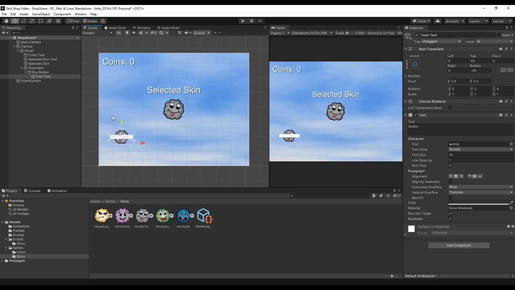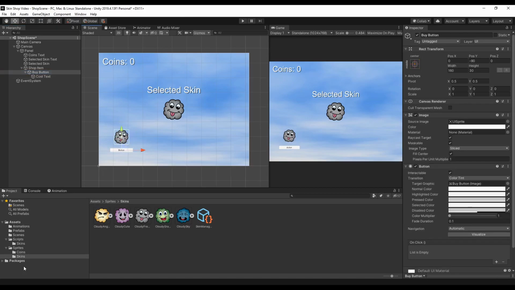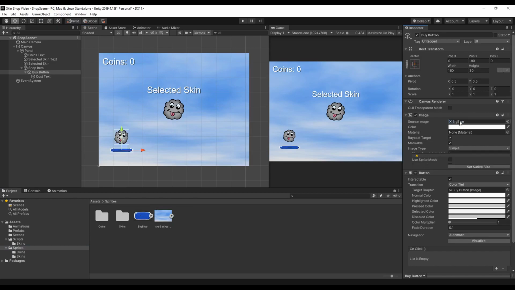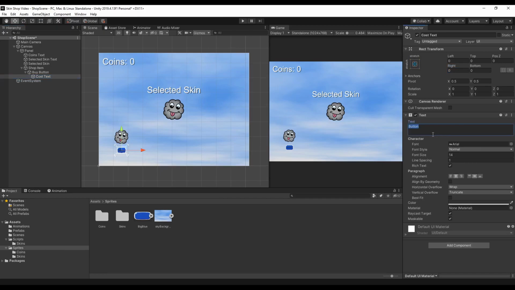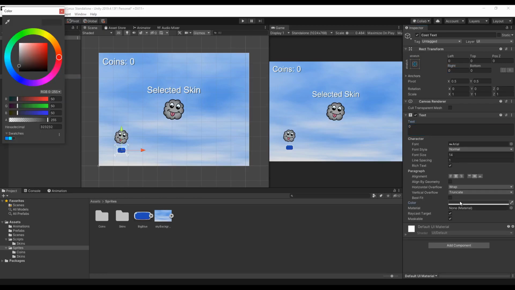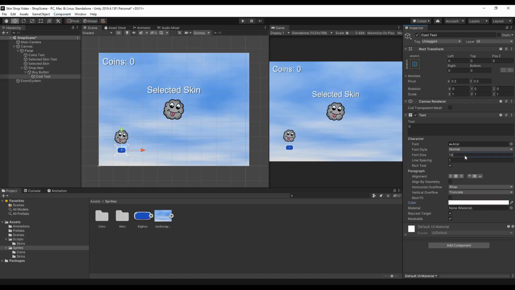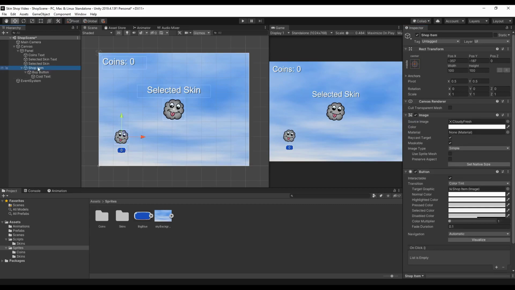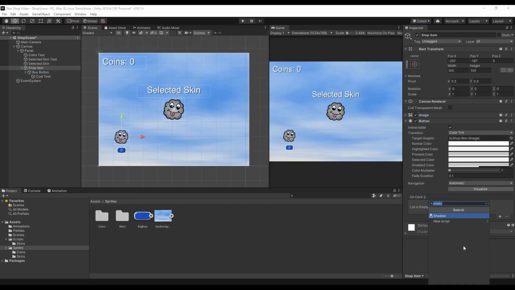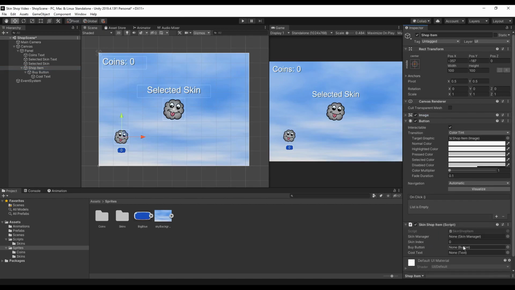Let's position it properly. And give it a nice blue button. A fitting size. And a white text, so we can read it. Then, okay, it's time to assign this game object our SkinShopItem script.